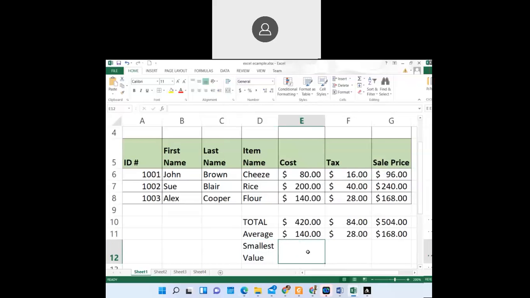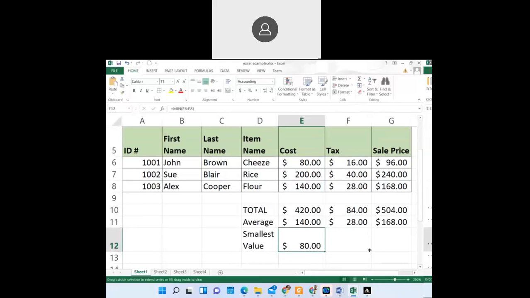Now to find the smallest value, we use the function called min. So we say equal min, minimum. When we talk about the smallest value, think about min or minimum. What's the abbreviation for minimum? Alright, min. So equal min, and you put in the range, which would be E6 to E8, close your bracket, and then we can replicate using the fill handle.